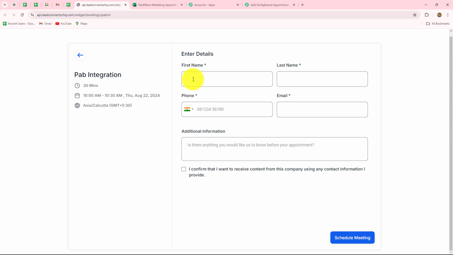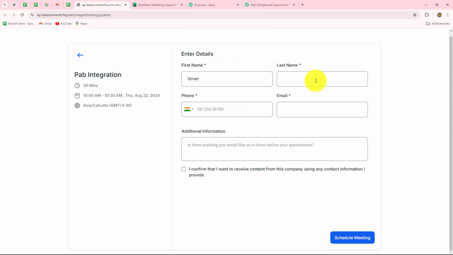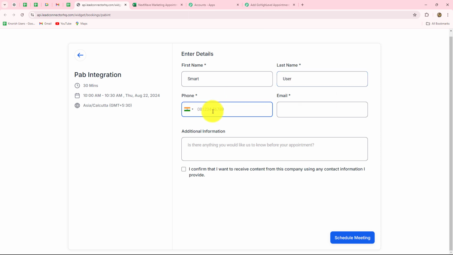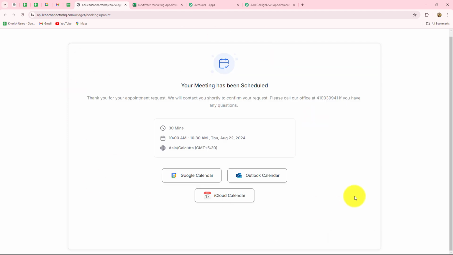So let's start with the name. Here, let's suppose the name of the customer who is booking this appointment is Smart User. Let's suppose the phone number of this customer is this, and over here I'm going to enter a random email address as well, smartuser28@pabblytudes.com. I'm going to keep the additional information field blank and I will simply confirm that I want to receive the content from this company using any contact information I have provided. Okay, so now I'm going to click on schedule meeting. And over here the meeting has been scheduled.